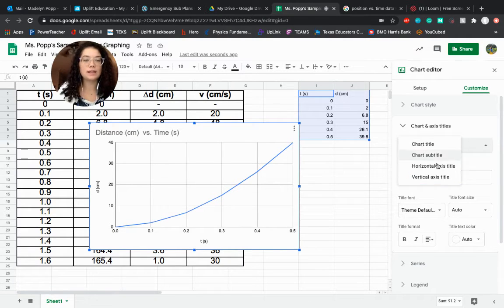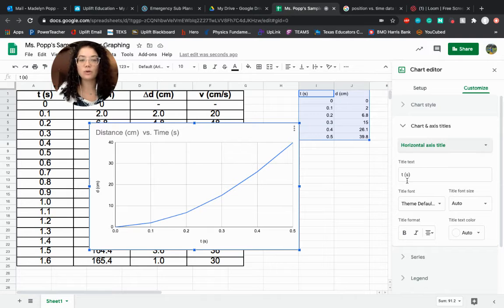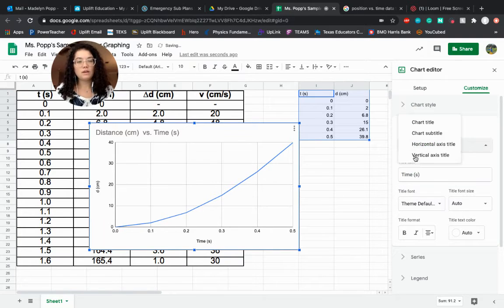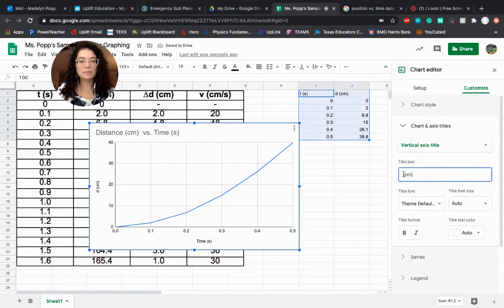From here, let's edit our axes. So I go to horizontal axis. T is fine, but I'm going to change it to time. Vertical, D, it's okay, but let's make it better and call it distance.